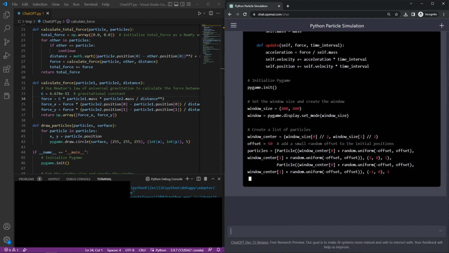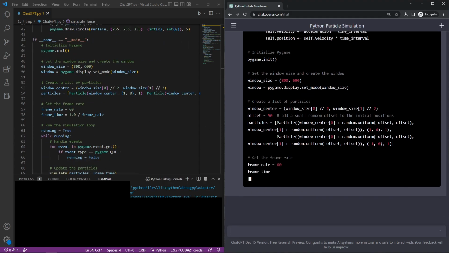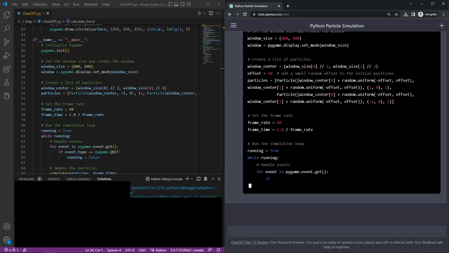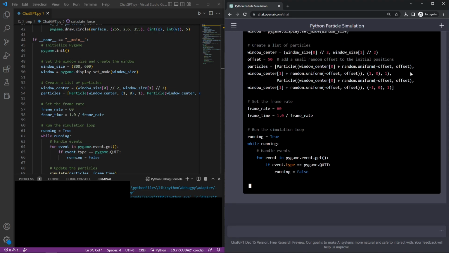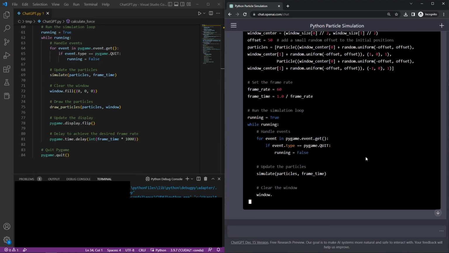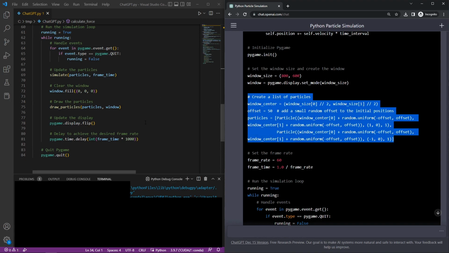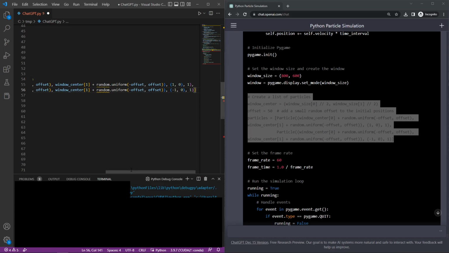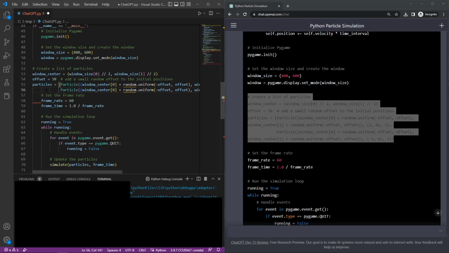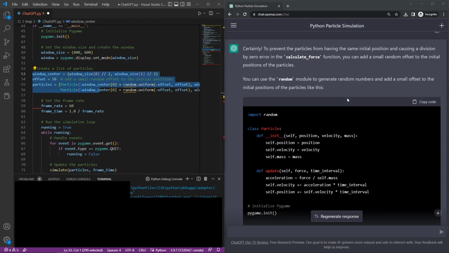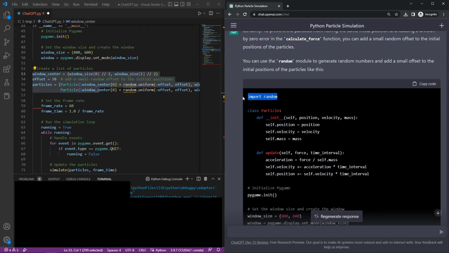Yep, we know what we need to replace. So it can offset them by anywhere between, because it's using random uniform, minus 50 and 50 pixels. Check that everything else looks sensible. It does. Let's get rid of this and put this here. Right, I just need to make sure that I've got the random. In fact, I bet you it imported it at the beginning, and it did.